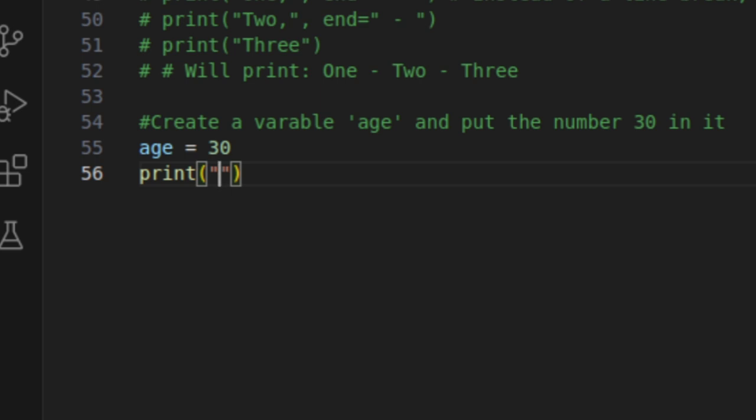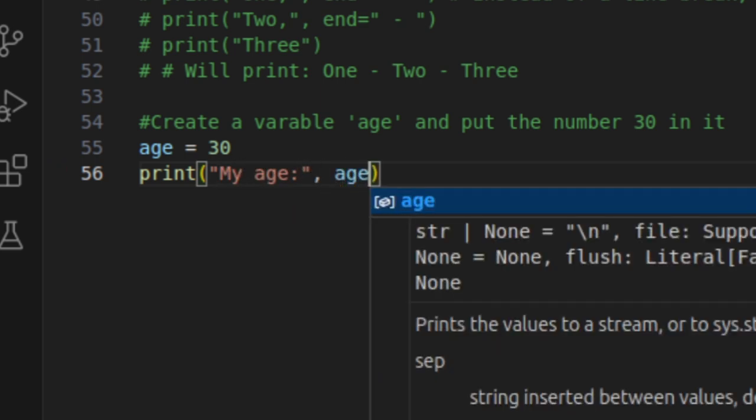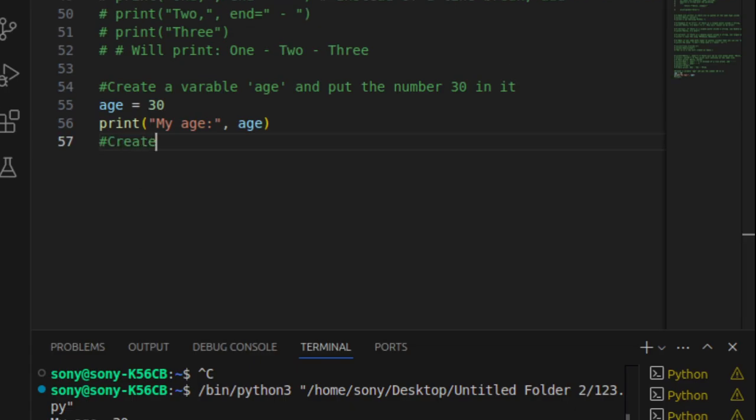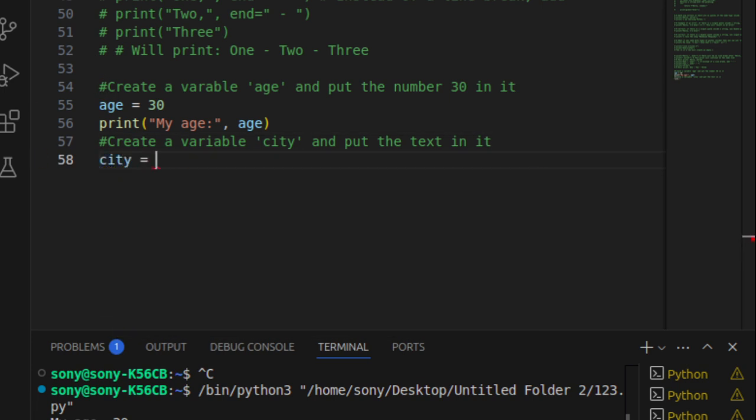Create a variable, age, and put the number 30 in it. Create a variable, city, and put the text in it.